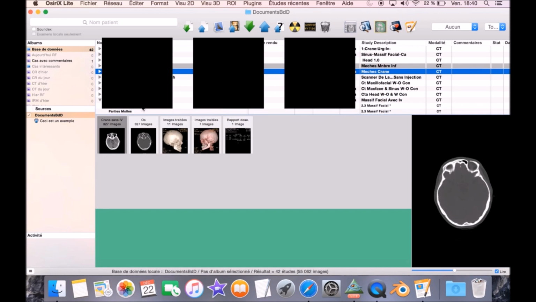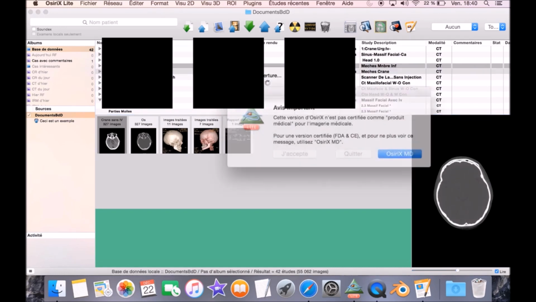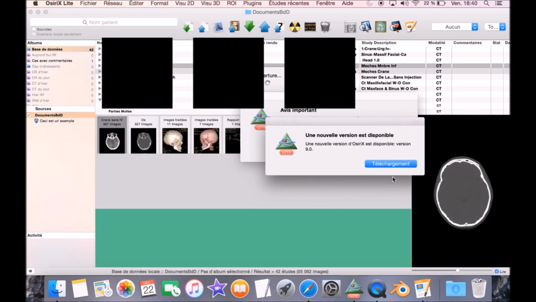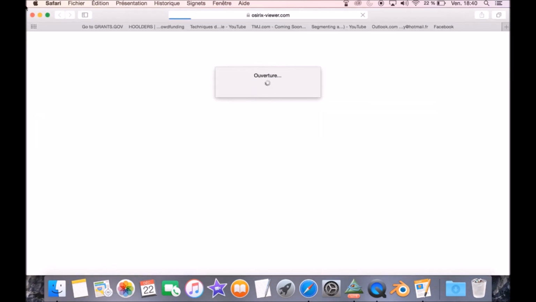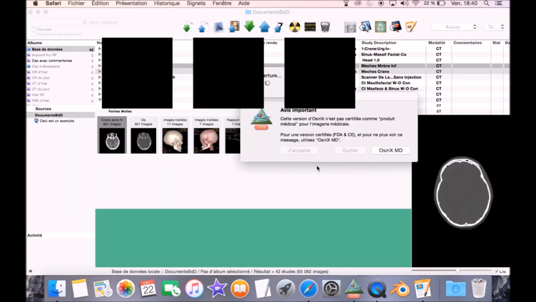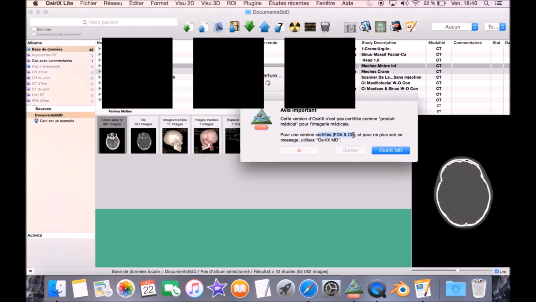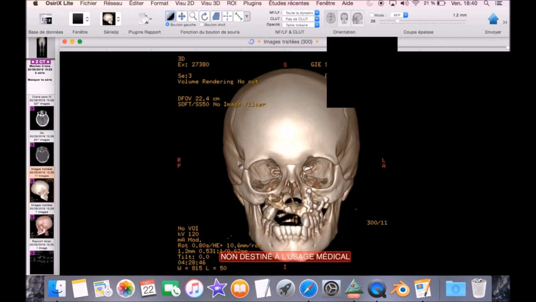I just camouflaged the name of the patient with this black square. I'm sorry for that. As you can see, as soon as I select one case, another window pops out telling me to download the new version. Now there is this last window where you just need to wait. It tells you that the MD version is FDA and CE approved, but you just need to wait for this button to be ready. It takes at least 15 seconds, maybe 20 sometimes. It's a new thing they did, and now finally you can accept.